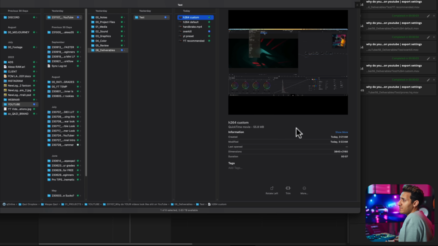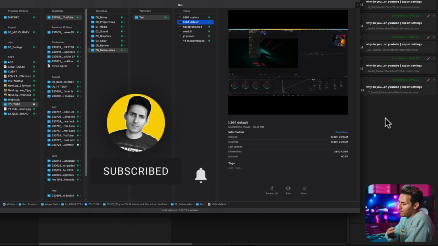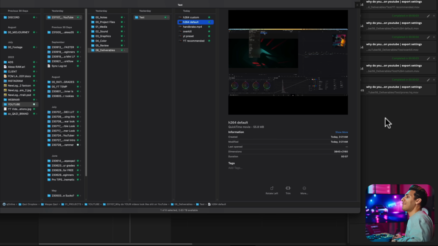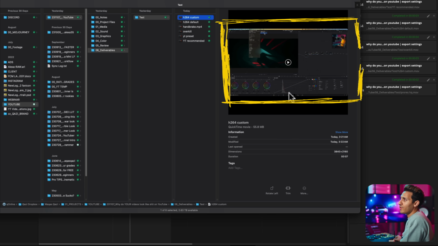So our H264 custom, which was basically default or set to auto, is 55.8. And then our default is going to be the same. But you see the difference here? Like how this is so dark, which is not how our Resolve looks like in the back. And that is a very dreaded known problem with Resolve and Mac. That's not something that happens when you export something from Final Cut 10 or Premiere Pro. And there is definitely workarounds, and that's exactly what we did here. So with the custom tagging, we overcame that.